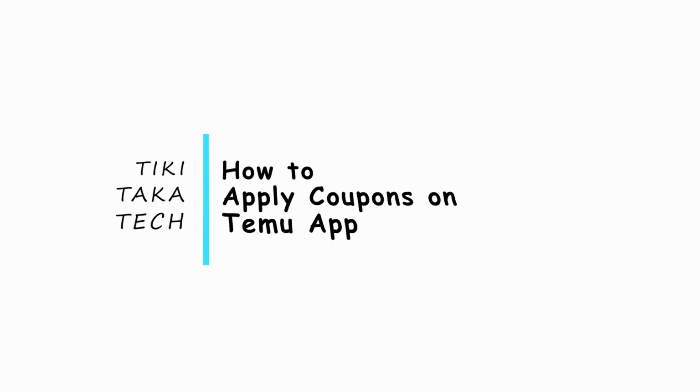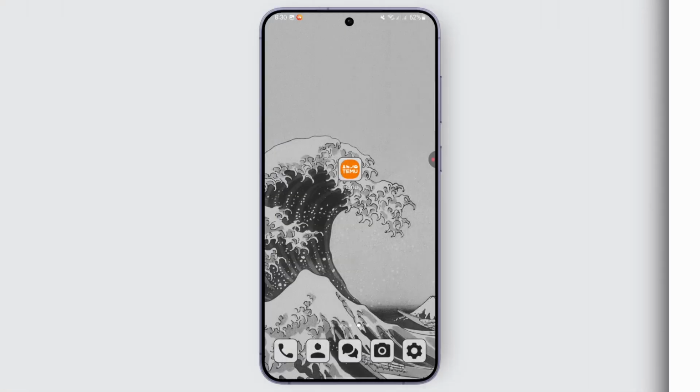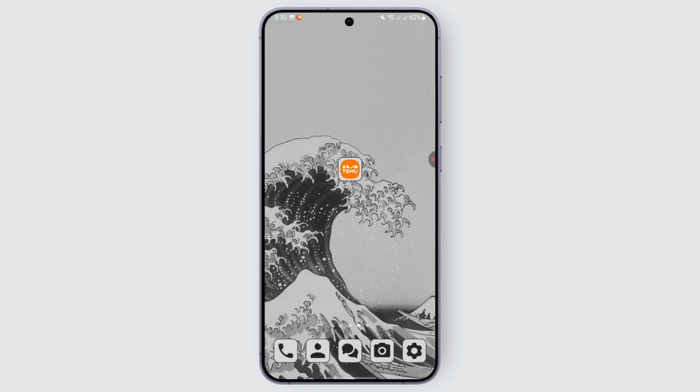How to apply coupons on Temu app. Hello everybody. If you would like to apply a coupon on the Temu app, you may follow these steps.